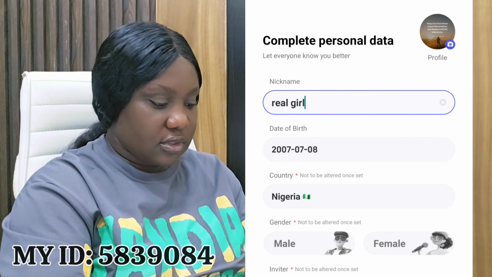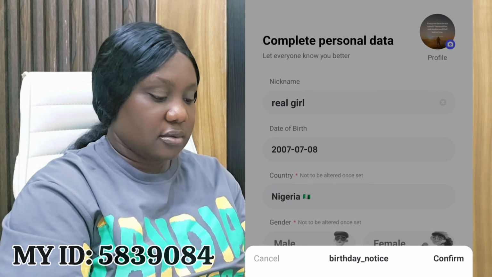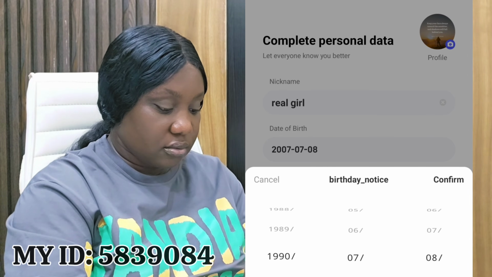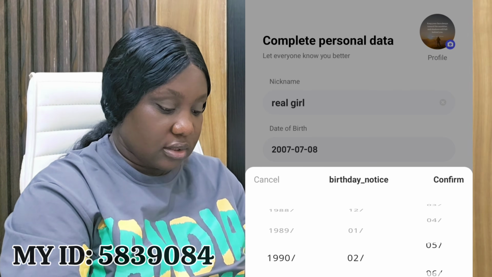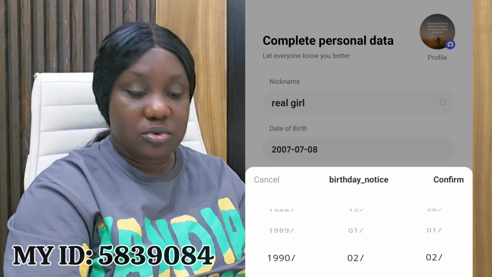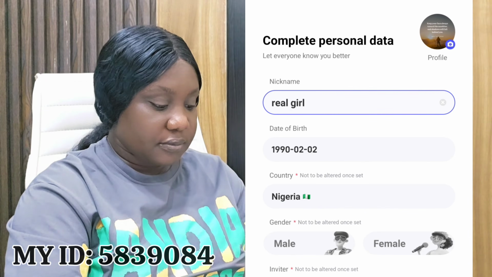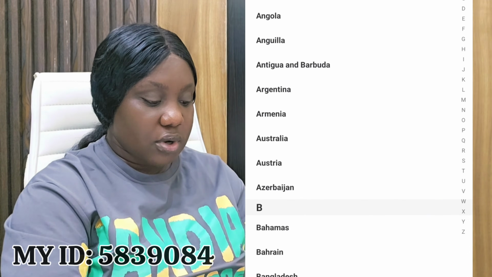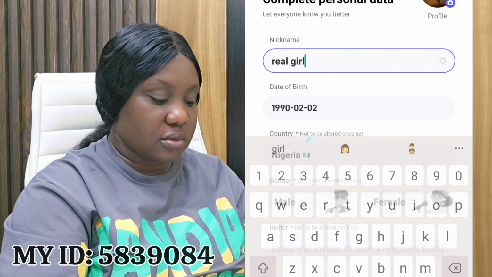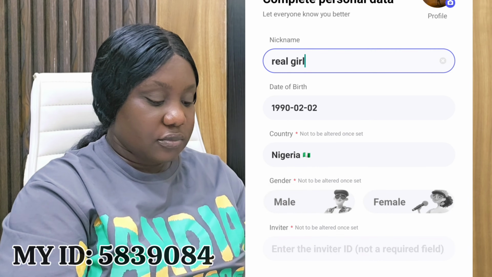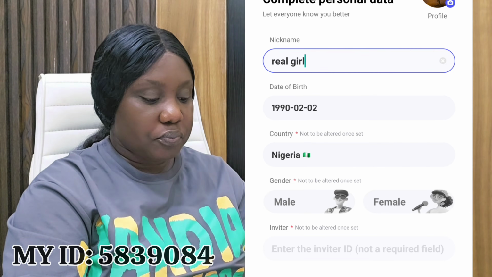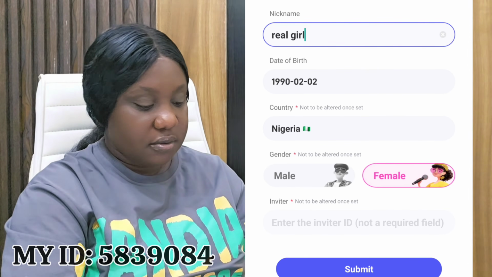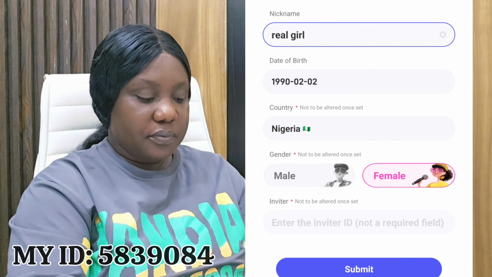Okay, and then you're going to input your date of birth. I'm just going to choose any one for the sake of this tutorial. Okay, let me just say 1990. Then you click on confirm. Then you choose your country. I'm from Nigeria, so I'm choosing Nigeria. And then you choose your gender, whether you are male or female. I'm going to go with female.